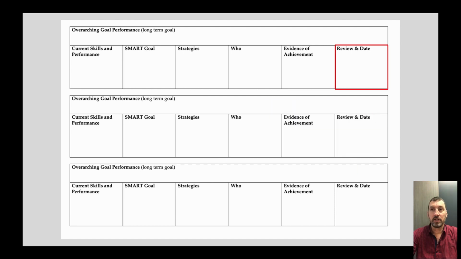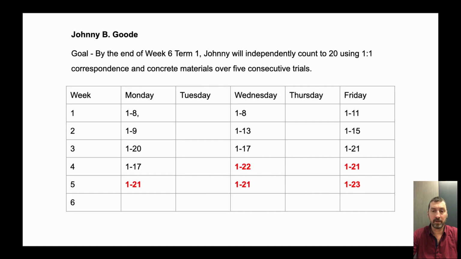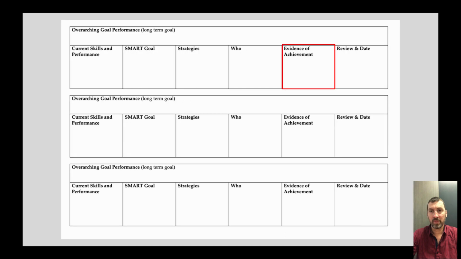In this final box, you will record the date and results when you review Johnny's progress towards the goal. Given that Johnny's goal only spans a 6-week period, I might decide to look at his tally sheet at the end of each week to see how many times he has independently counted to 20. This means that since there's no way Johnny can achieve the goal in week 1 because he will have only had 3 attempts, my first review of his progress towards achieving the goal won't happen until the end of week 2, once he's had 6 attempts.